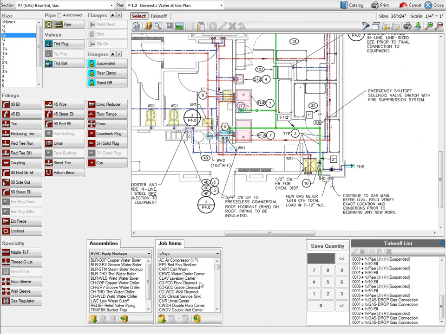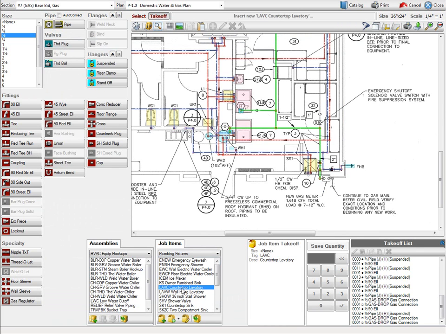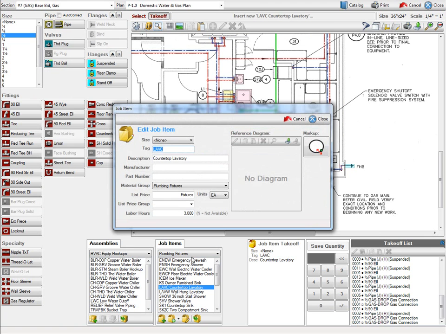Job items are used for equipment or fixtures on the job. The system includes many job items, but you also can create job items to be job specific. You can even direct where they go on the recap sheet.